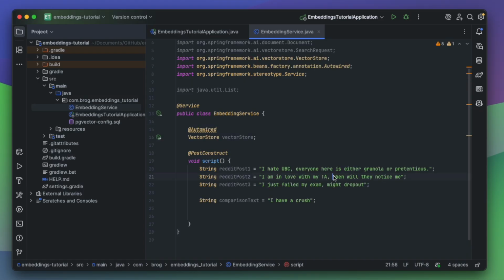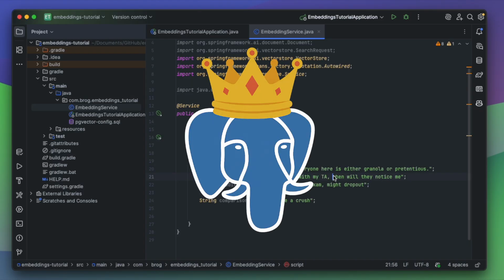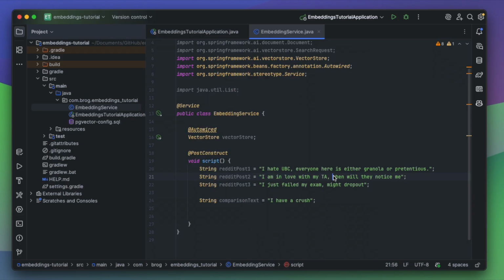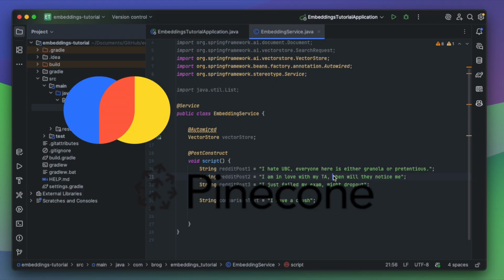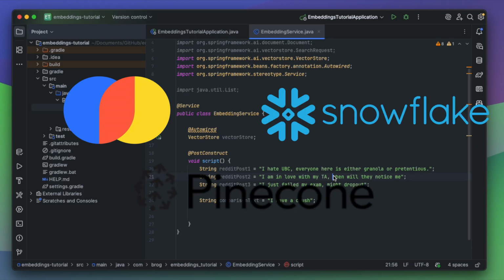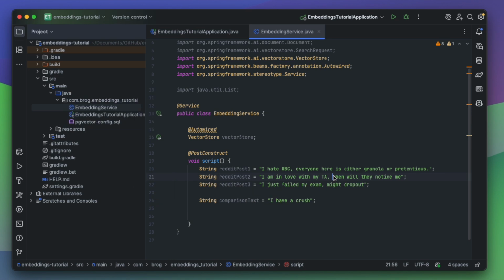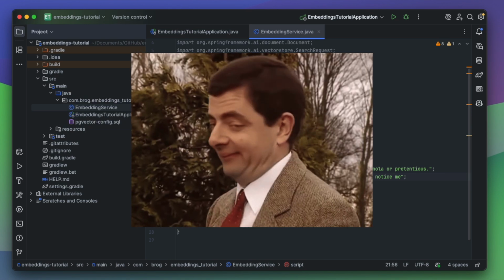For that, we will be using Postgres and their PGVector capabilities. Trust me, I have tried them all. I have tried Chroma, I have tried Pinecone, I have tried Snowflake. Do not lose your hair trying to learn those. Postgres is by far the easiest to set up.